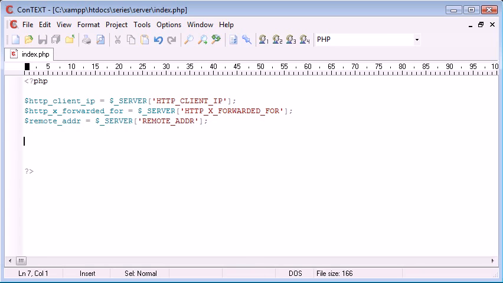So we need to come up with an if statement to check each one, and we're going to use the exclamation mark and then empty, so we're saying not empty. The first thing we're going to do is say if not empty HTTP_CLIENT_IP, then IP address equals HTTP_CLIENT_IP.